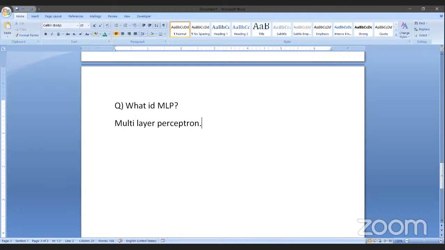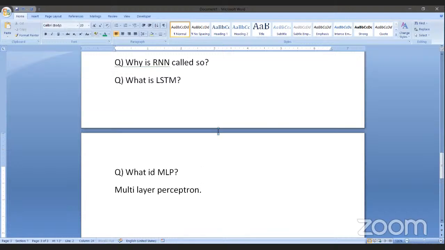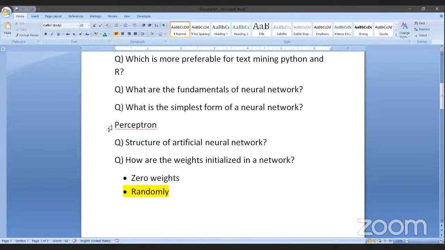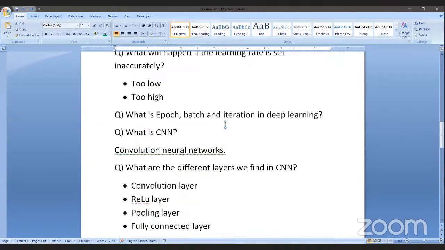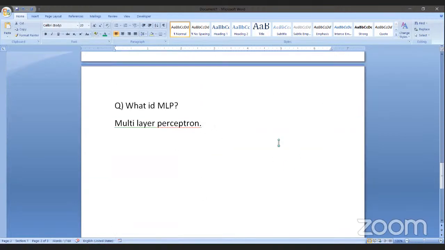So what is a multi-layer perceptron? We have already gone through what a perceptron is, the simplest form of neural network. A perceptron consists of a single neuron with two operations, that is the weighted sum of the inputs, and then we have something called an activation function. So in multi-layer, what happens? We have added hidden layers in between the weighted sum and the activation layer.